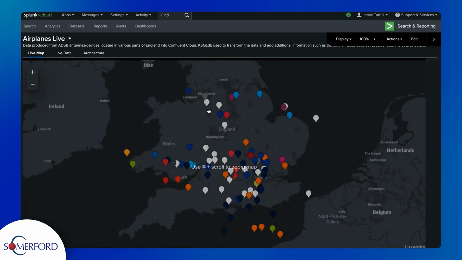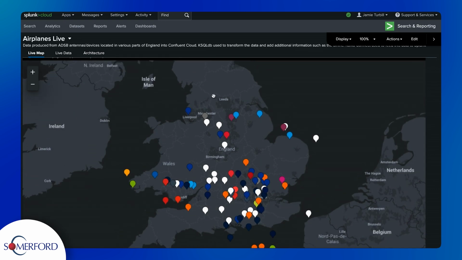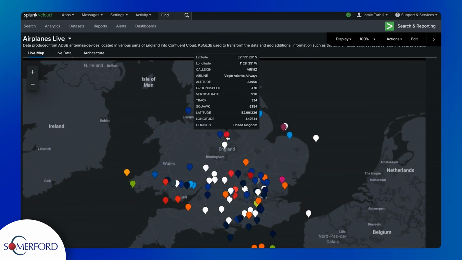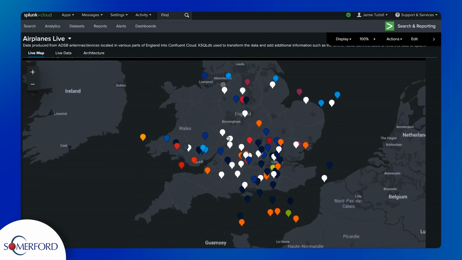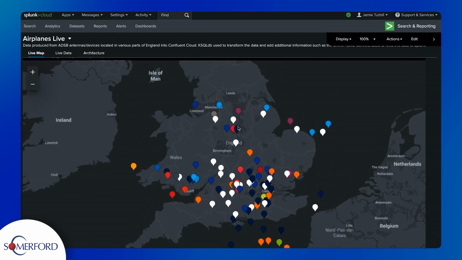We have a live map which shows us where the planes are, and I can hover over any of the planes here to get more detail about what they are doing. So for example, this is a Virgin Atlantic plane, and it's at nearly 24,000 feet. I can see, for example, it's going at 470 knots ground speed, and it's rising, and it's got a vertical rate of 928 feet per minute.